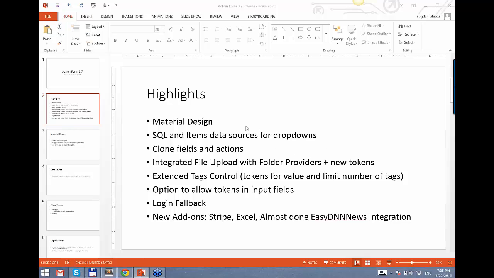So Material Design is the big thing on the front end, and then we have these drop-down data sources, some UI fixes. I haven't shown you the file upload, but that would be difficult to show you. Basically, it will work with the DNN folder providers, and you have to take my word for it. And then this allow tokens, the login fallback, and of course the new add-ons that we have underway.